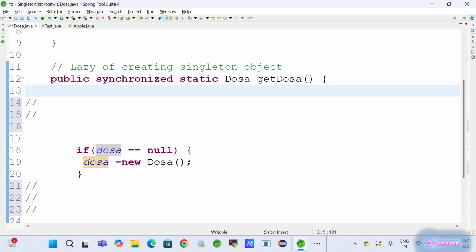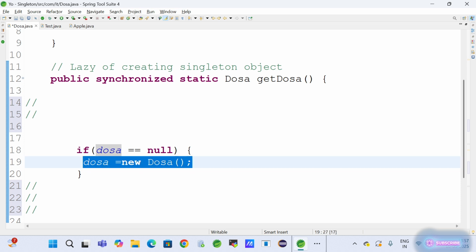There will be any number of lines in this method, and here also there will be any number of lines. So it is not necessary to make a synchronized method. The main use here is that one thread needs to access this at a time. So for that, I'm taking the synchronized keyword. We can say here, synchronized block.